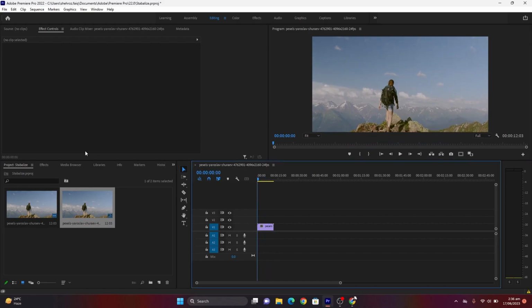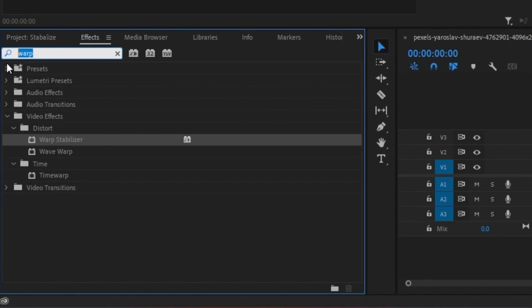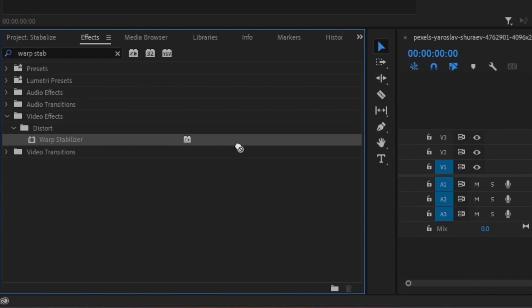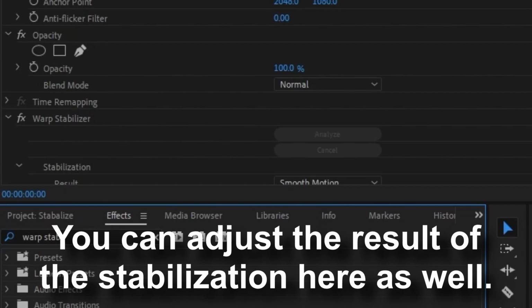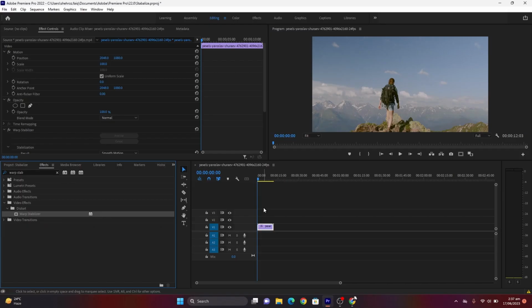So for that, I will go to the Effects panel and I will search Warp Stabilizer. And once I have the effect, I will drag this effect and drop it down on my footage. And after dropping it on my footage, you can see in the Effect panel our effect is being applied. And done. Now our effect has been applied. And now we can go ahead and play our footage and see how it worked.